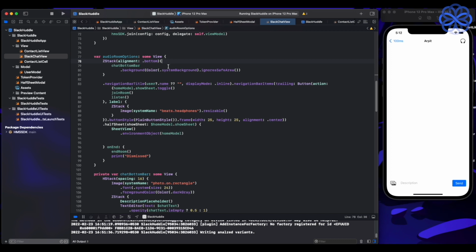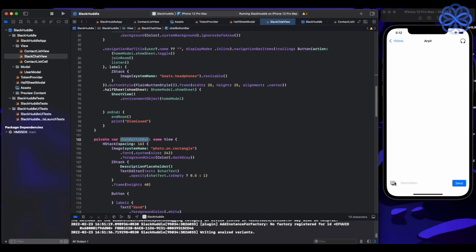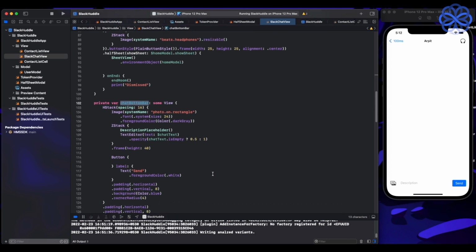So we have a Z stack here, inside which we have the chat bottom bar. Chat bottom bar is basically nothing but the things that you can see at the bottom here. We have certain buttons, we have a text box as well where we can write and send the message. So that's basically it about the chat bottom bar.